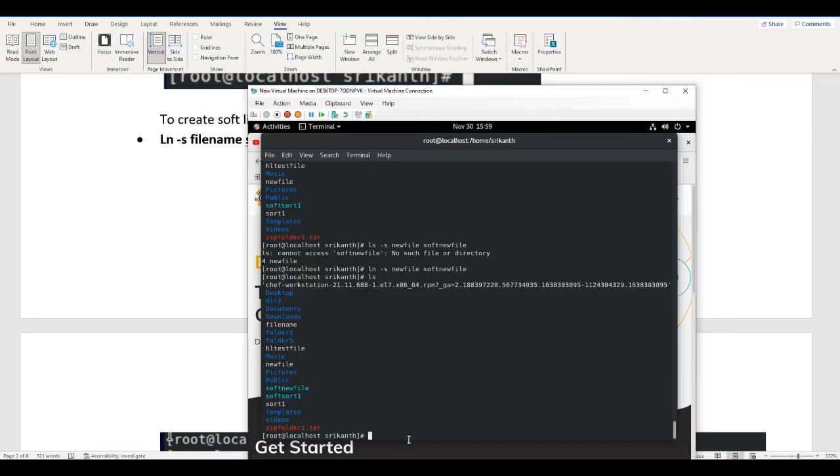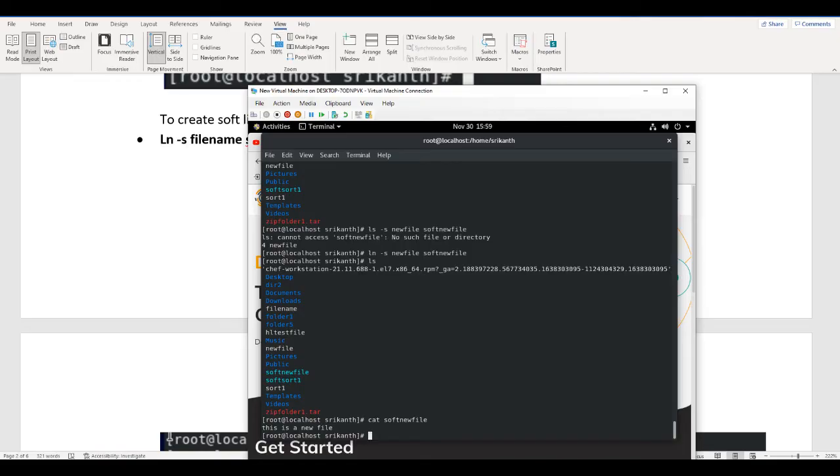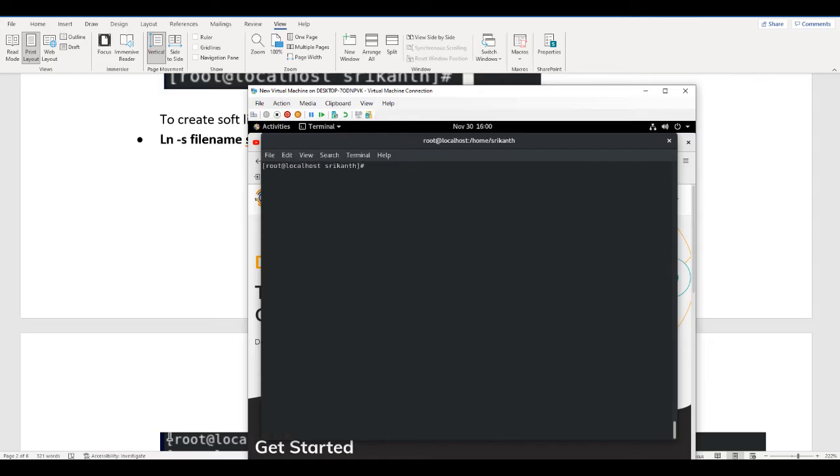Now what I will do is I will try to open the soft new file and we can access the content of it. Okay, you can see the content. Now clear the screen. Now if I go ahead and delete the original file, you cannot access the shortcut file.